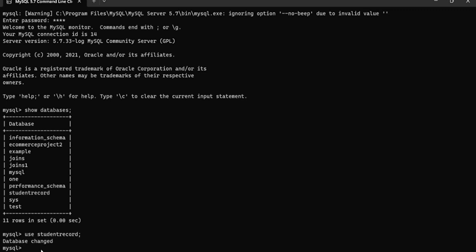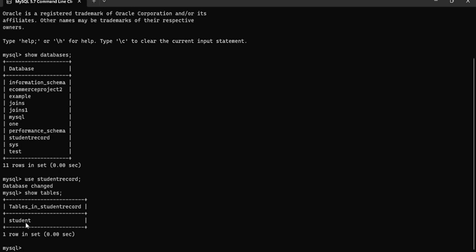Database has changed. Now we have to see how many tables are present in the student record database. So enter show tables. There is only one table in the student record database, that is student. Now we have to describe the student table, and see how many columns are present in the student table. For that, the query is describe and the table name.